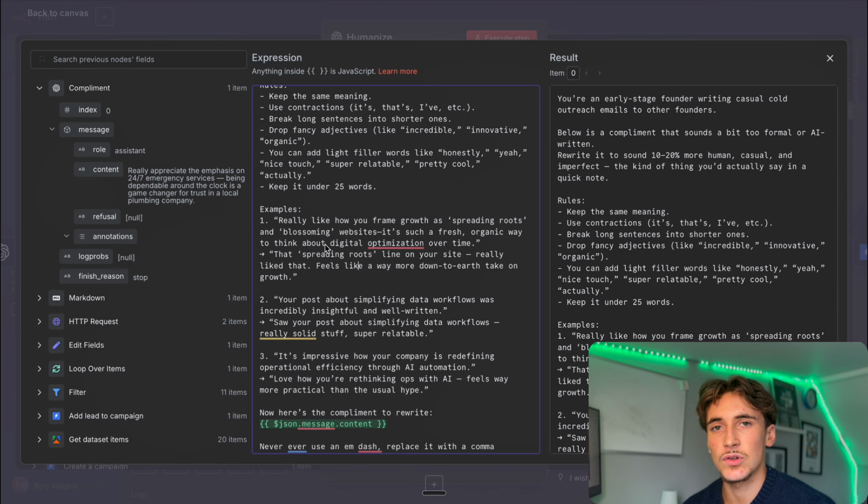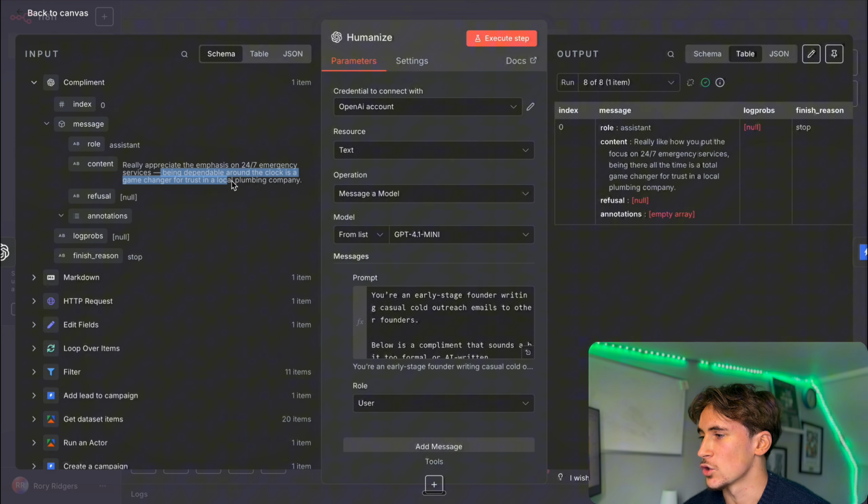The first one sounds all right, it's not too bad. But that second one looks as if you've just gone on their website, noticed something and decided to shoot them over an email, which is what you're trying to get at here. So then it's going to switch that up from "really appreciate the emphasis on 24/7 emergency services. Being dependable around the clock is a game changer for trust in a local plumbing company." It changes that to "really like how you put the focus on 24/7 emergency services. Being there all the time is a total game changer for trust in a local plumbing company."